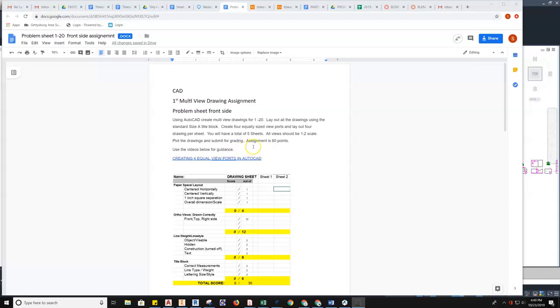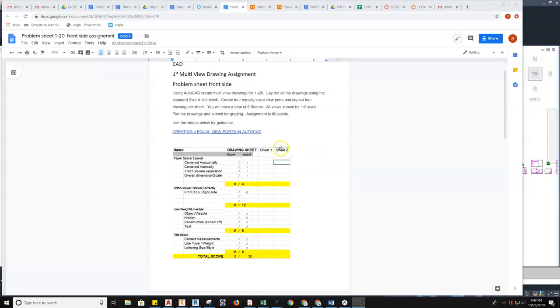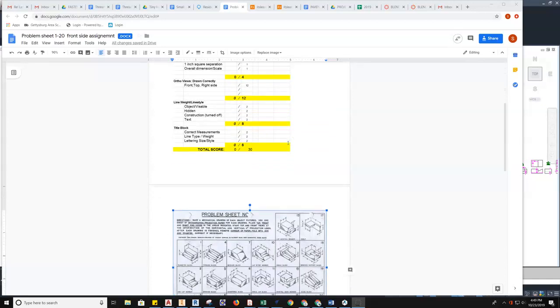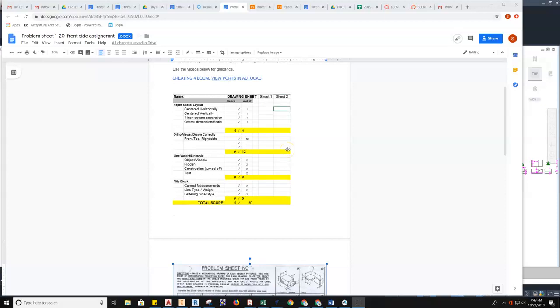You'll have 5 total. All views should be 1 to 2 scale. Plot the drawings and submit for grading. That'll be plotted to a PDF, and then the assignment is 60 points. Use videos for assistance. So there is a video here for helping you set up your viewports, and you'll actually find this video there as well after I finish it.